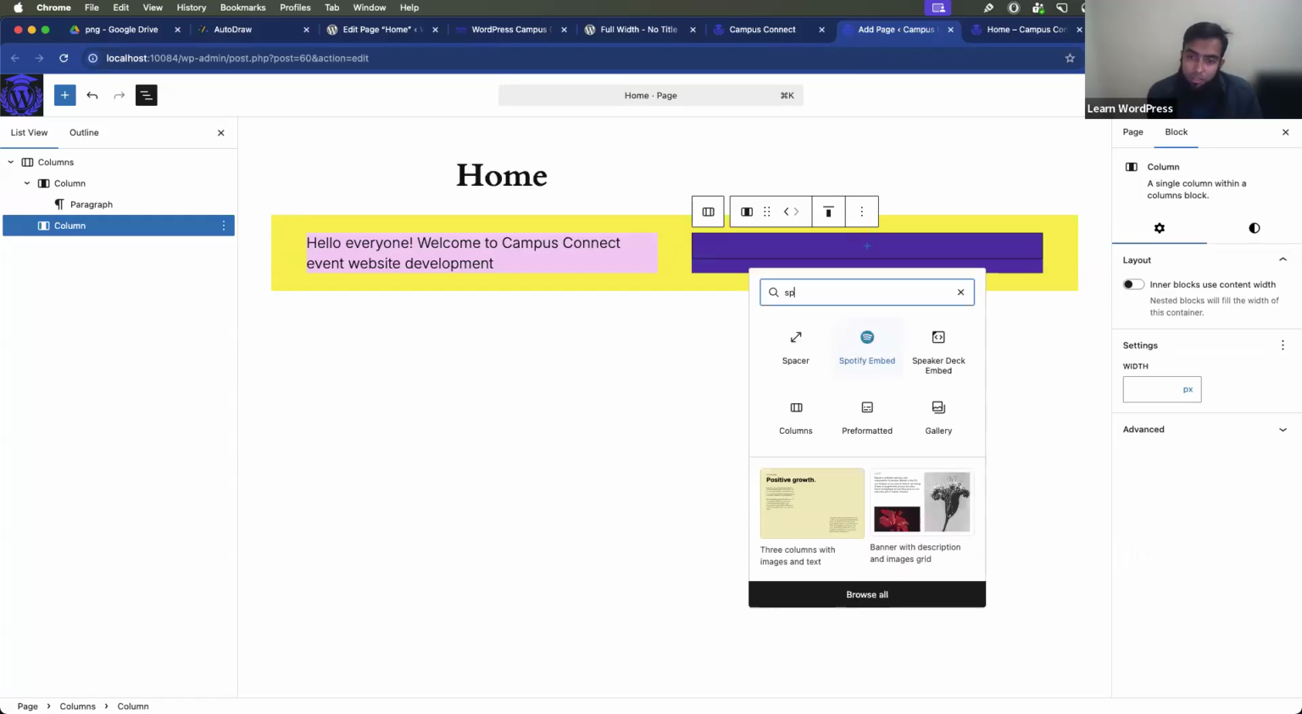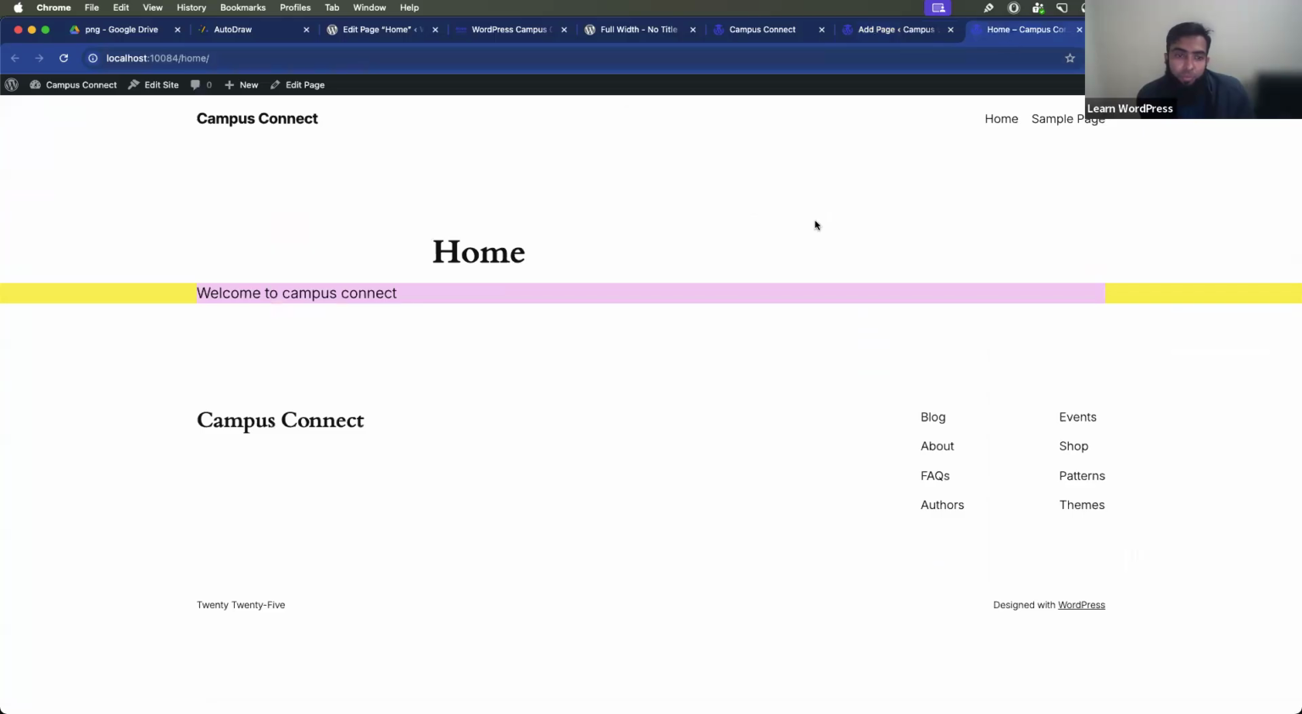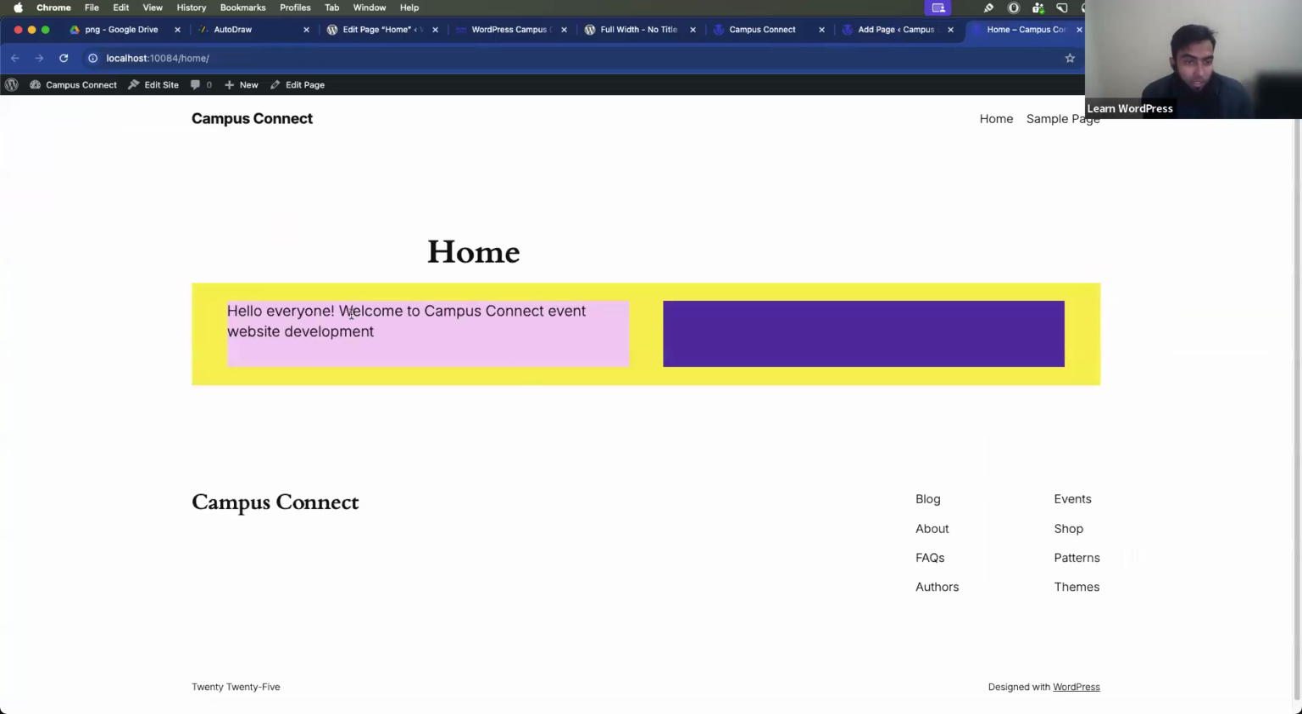We can just add a spacer here, and if we check, you can see the content there has become two lines, but this does not impact the second column. So using this we can definitely create this type of layout where we need to fix our content width.